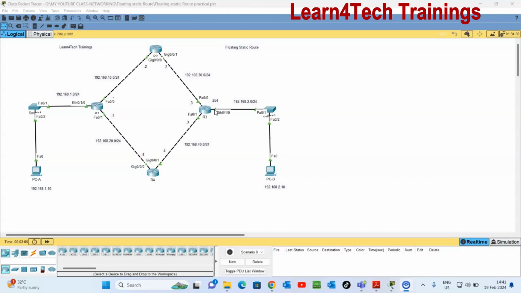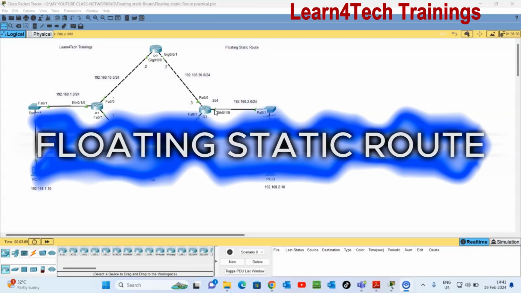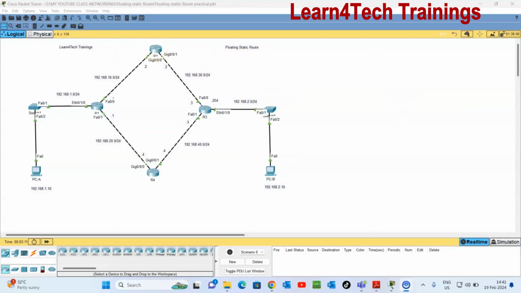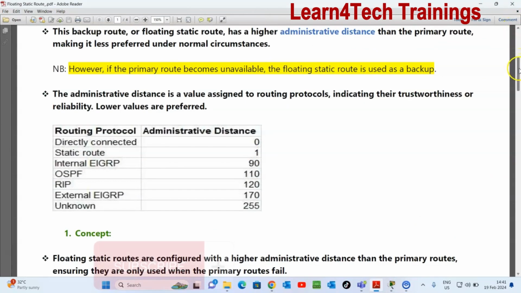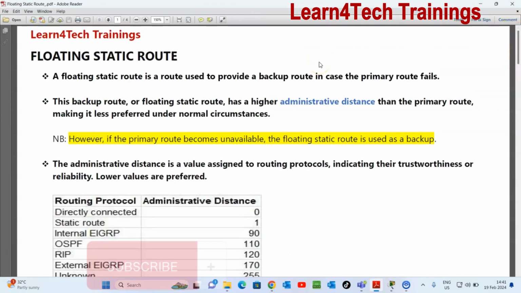Hello everyone, welcome back, and today I want us to learn floating static route, and this is our topology. First, let's define what a floating static route is and how it works.